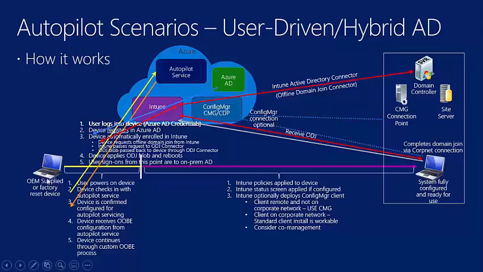So the scenario is that you have a device that is either OEM supplied, factory reset, supplied by IT, whatever. The user powers on the device. The device is going to check in with the Autopilot service in Azure, and we're going to see that that device is in fact registered in the Autopilot service and can be serviced. So at that stage, the device will receive the out-of-box experience configuration from the Autopilot service and continue through that customized out-of-box experience process.